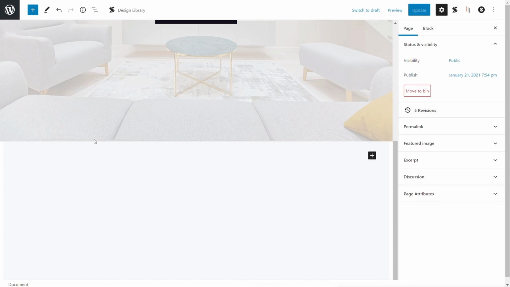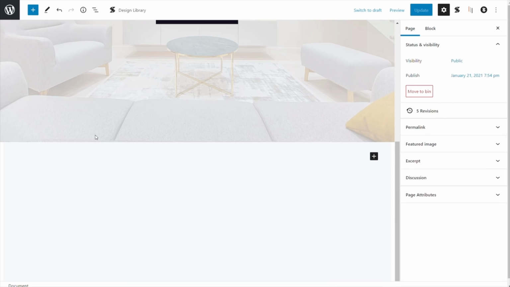Now, to do that is really easy, and again, this is one of the reasons why Stackable is so useful. However, there's a lot of add-ons for Gutenberg that'll give you these sort of containers and different layout options that'll be all part of it. But like I say, we're going to be using Stackable for this.